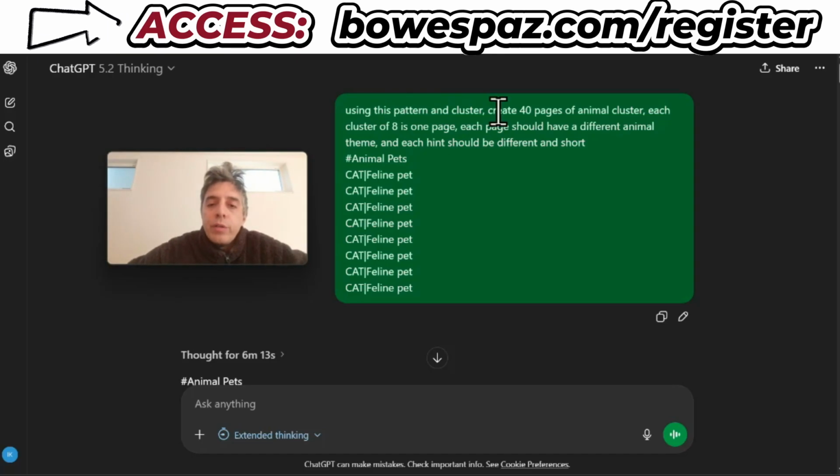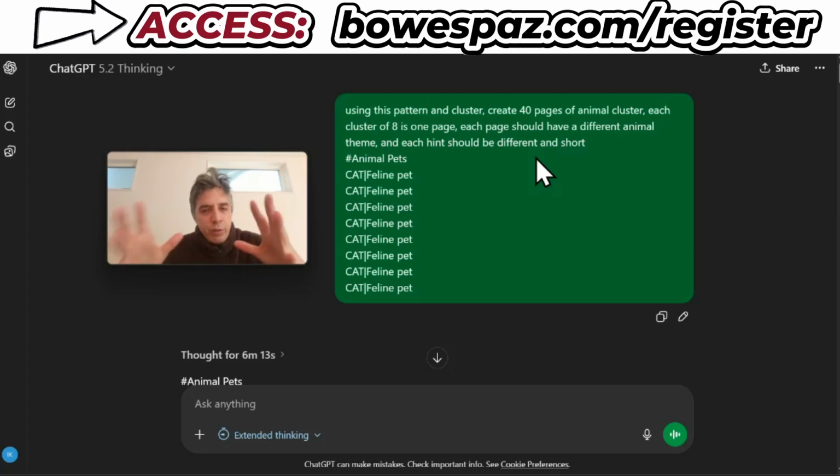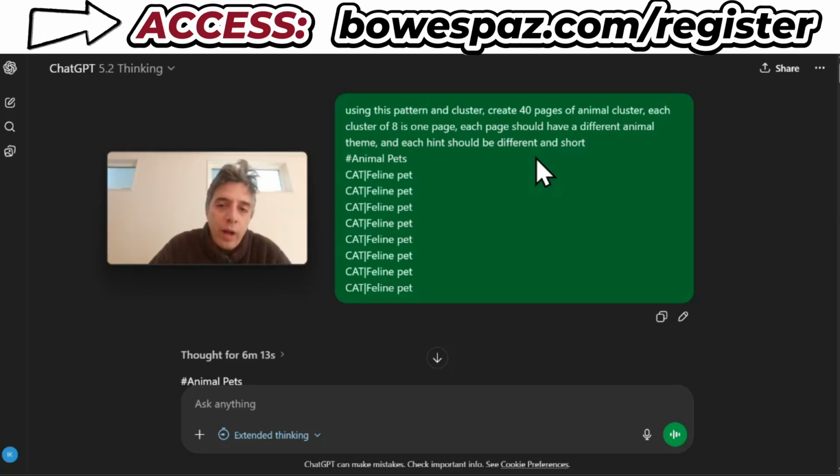And here we go. Using this pattern and cluster, create 40 pages of animal clusters. Each cluster of 8 is one page. Each page should have different animal themes, and each hint should be different and short. Now, you're not going to use hints, but it doesn't matter. You can use the same file to upload it to word search, and it's gonna generate your word search book. I'm going to show you that in a second.